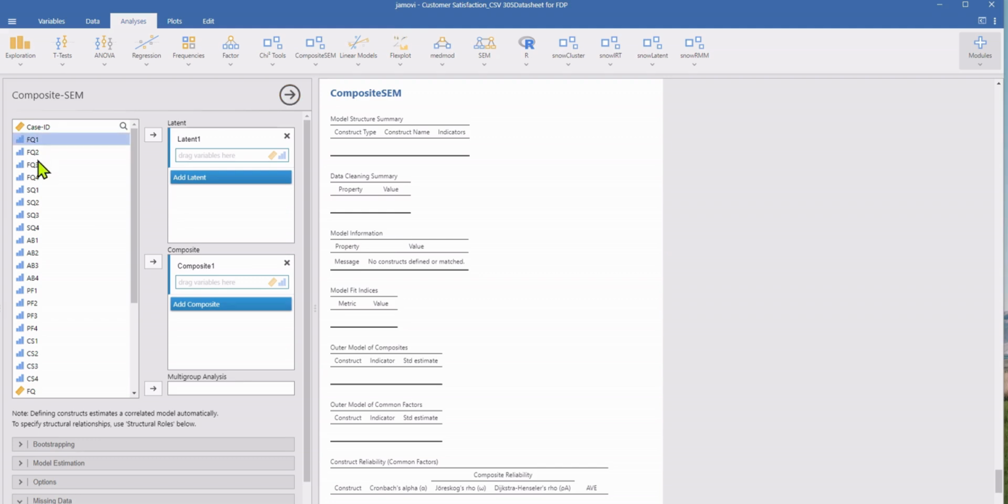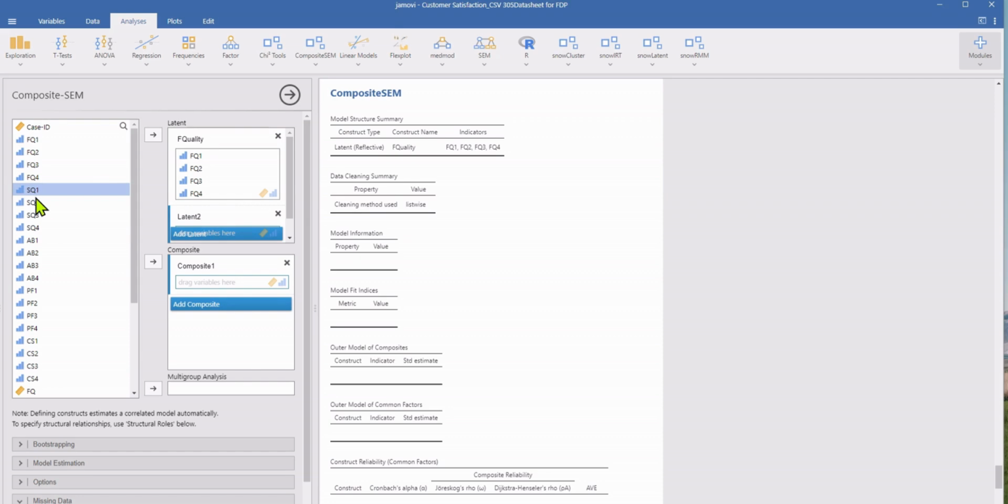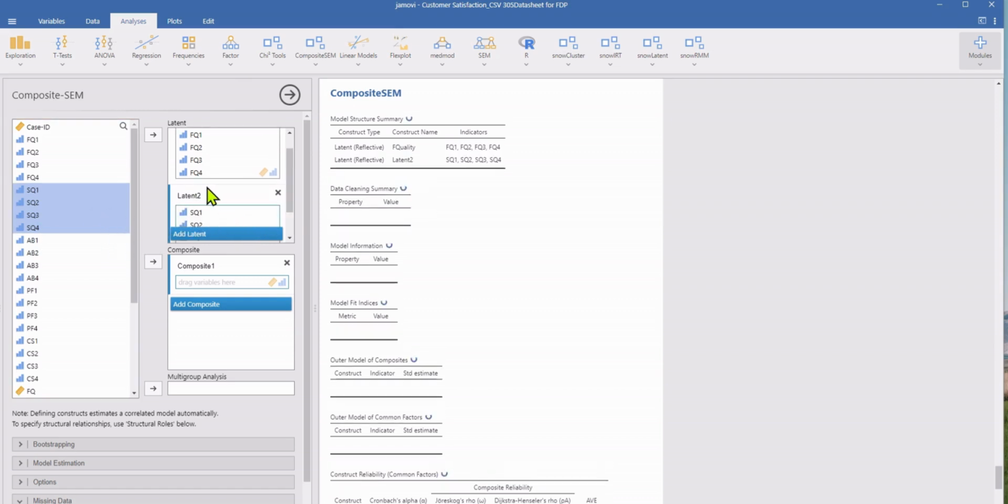So we pick up FQ1 to FQ4: click on FQ1, press the shift button on your keyboard, click on FQ4, drag it like this and name it FQ. So this is food quality. Okay. Next, add latent variable. Now I'm going to add service quality. Again, click SQ1, press shift, click SQ4, drag the variables, and now I can name it service quality.